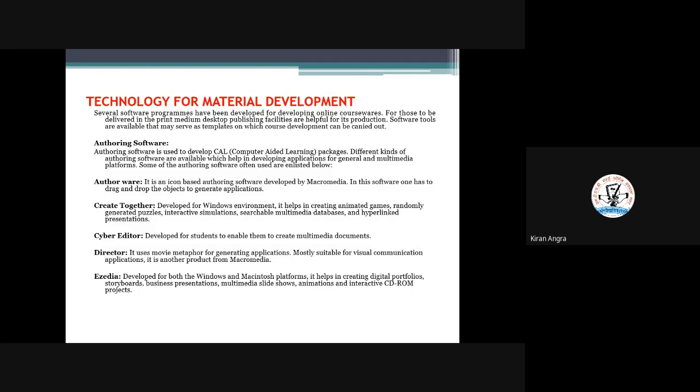So now the topic is, these are the three things: you should be able to assess the data, then you have collaborative networking and software, that is how to design. But technology for material development. The second topic is how the material will be developed. So software tools are available. They may serve as a template on which course development can be carried out. Because what is the technology for the material development.